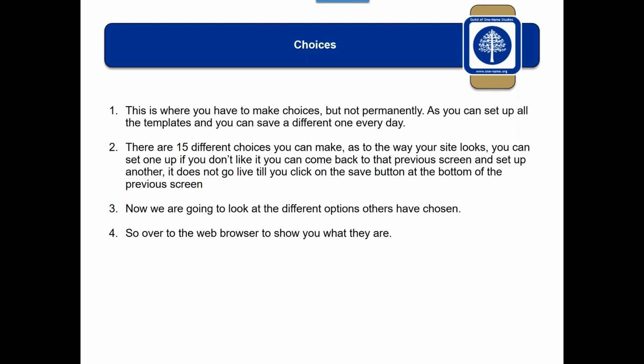So this is where you have to make choices, not permanently, as you can set all the templates, and you can save a different one every day and change your website. There are 15 different choices you can make as to how your site looks. If you don't like it, you can come back to that previous screen and set up another one. It does not go live till you click on the Save button at the bottom of the previous screen.